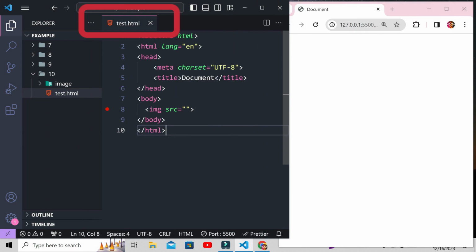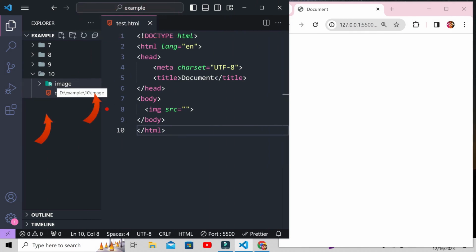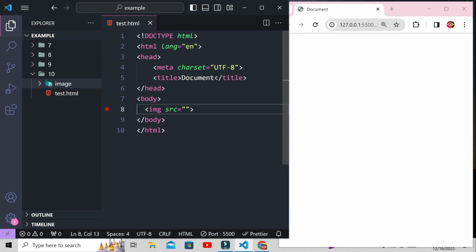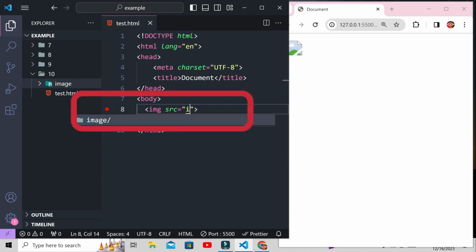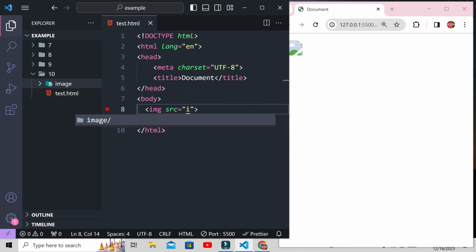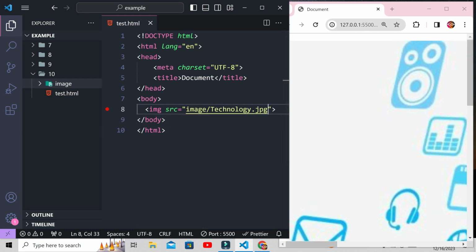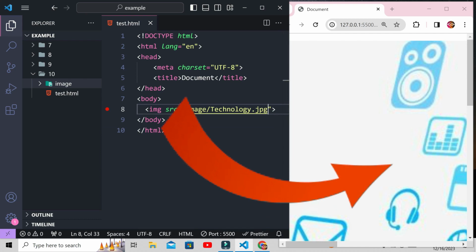Now we are inside the test.html. We want to enter the image folder, and this folder and this file are in the same path, so it's enough to write the name of the folder. As soon as we write I, it will suggest image. Press enter, and it will suggest the image file that we choose. As soon as we write its address, the picture will display on this side.